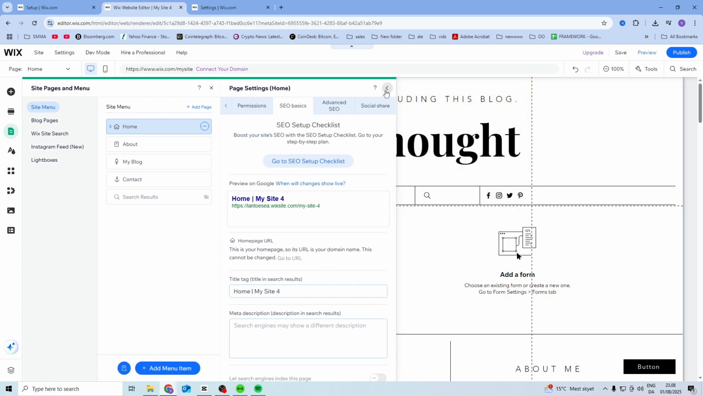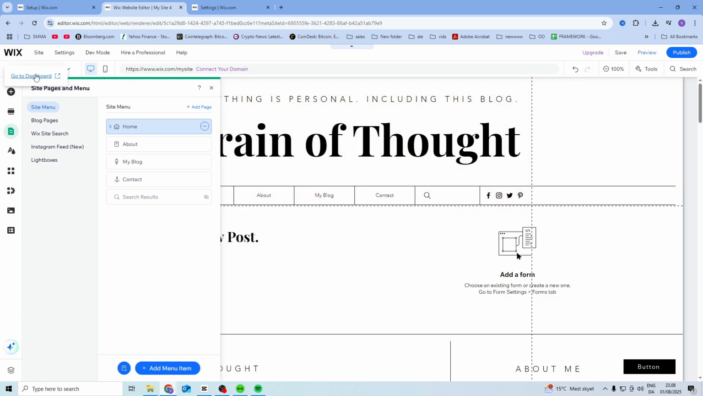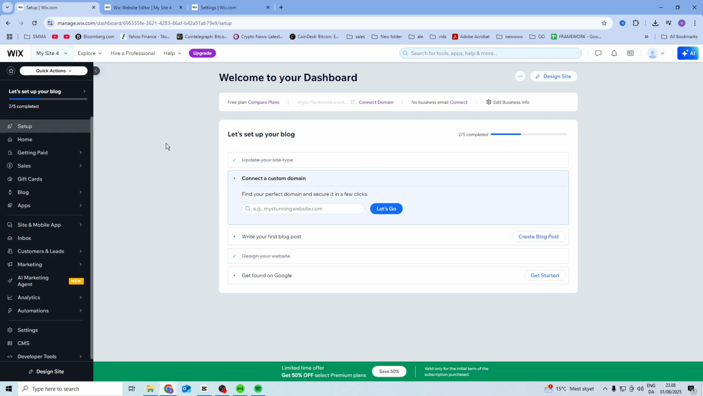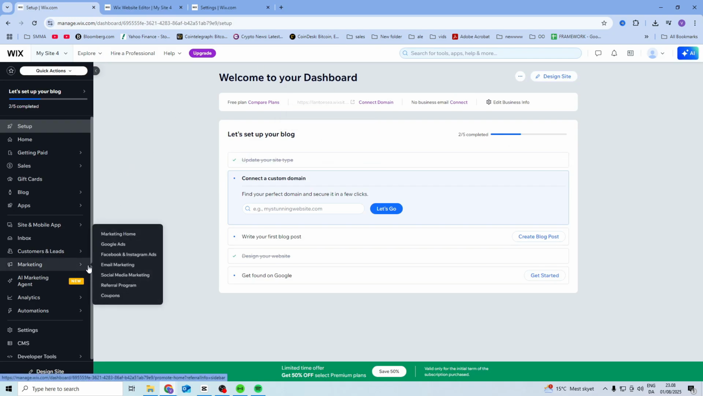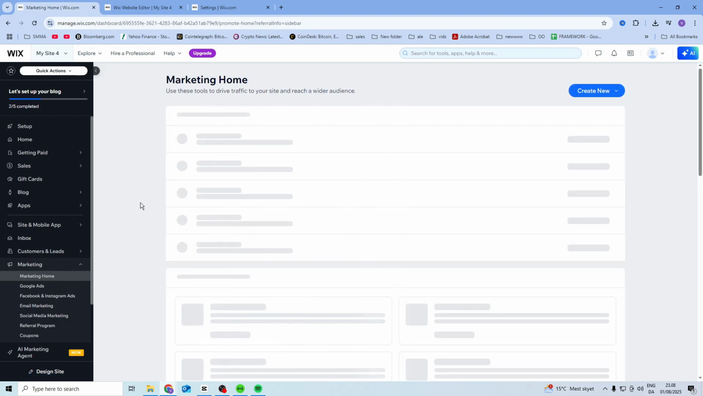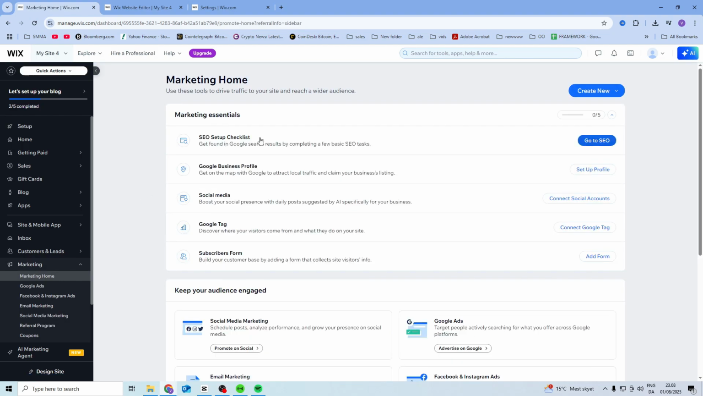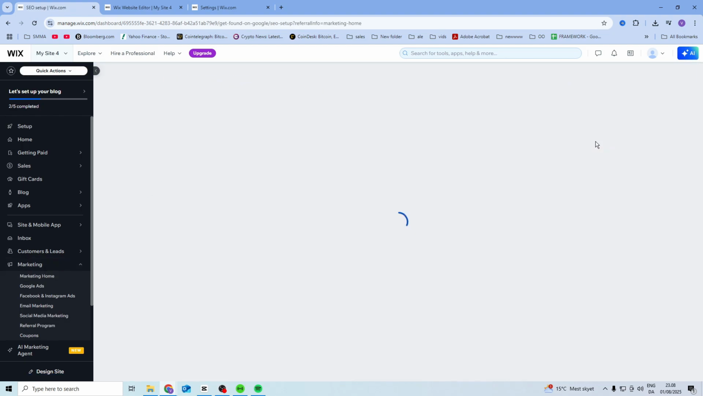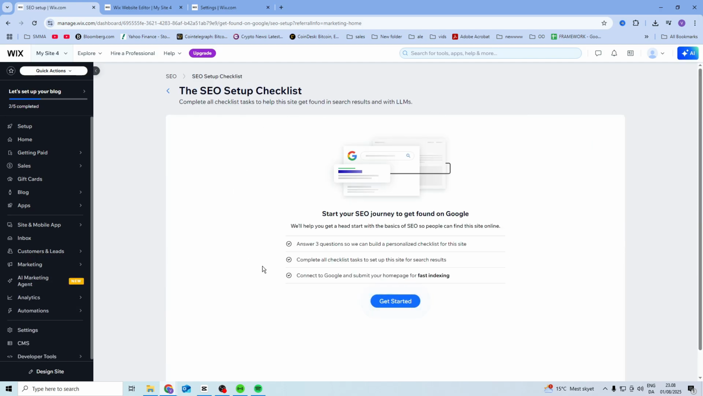And if you want, you can come back by going to the dashboard, which will look like this. Inside of here, go to Marketing, click on Marketing Home, and there will be an SEO setup checklist. I suggest you go to this one and just follow through. So click Get Started, and then you want to follow along and make sure you complete all of the ones that they show you. Now that's basically how it works, guys.